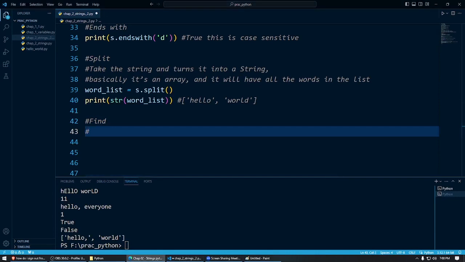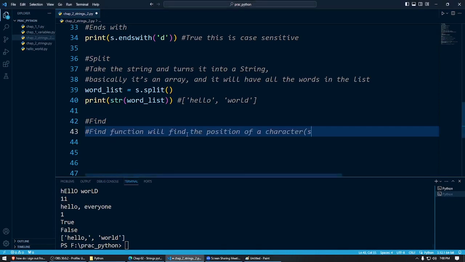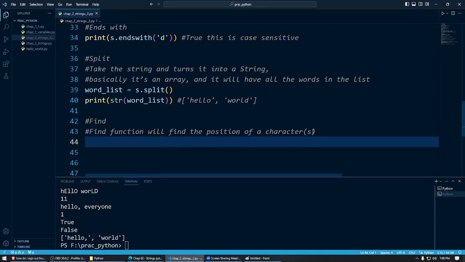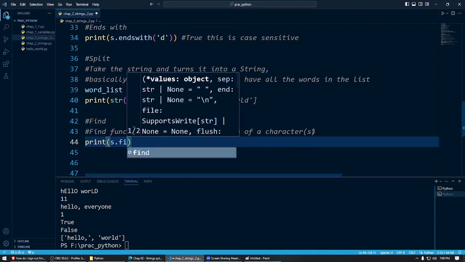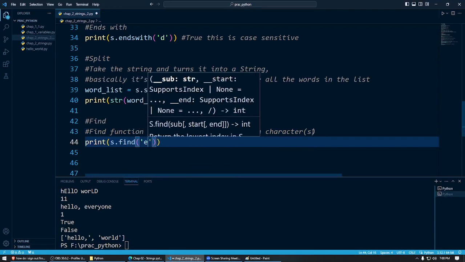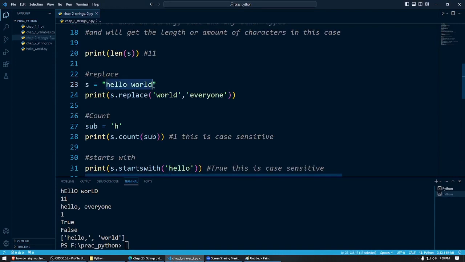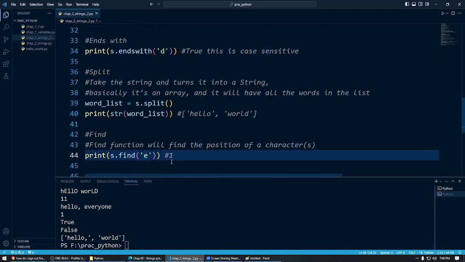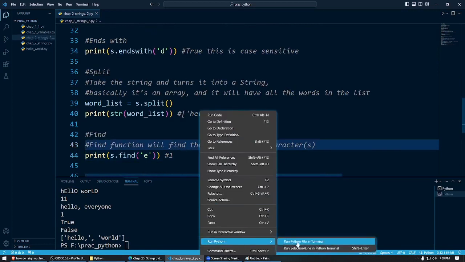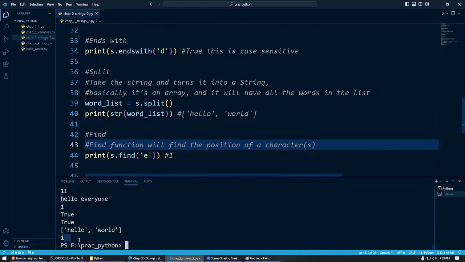Actually what find does is, the find function will find the position of a character or characters, right? So where it is there in the string, we can find out. Let's see, print s.find, and let's say letter E. First time where it is appearing, it will give you the position. It will give the value 1, because if you take this character sequence inside the computer's memory, these characters are stored like 0, 1, 2, 3, 4. That is why letter E will give you the value 1 here. If I run, you'll see the very last answer is coming as 1. So that is about the find function, right?